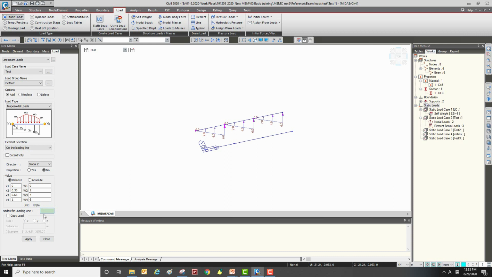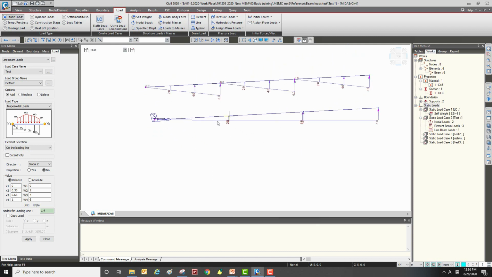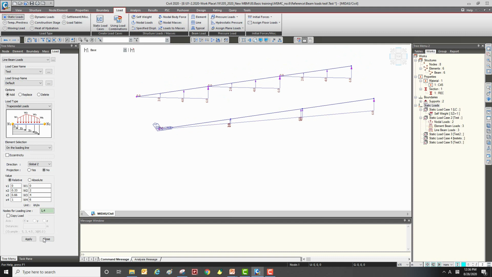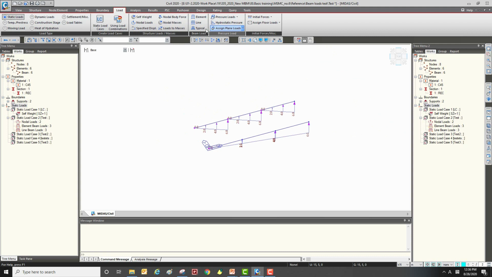And define the line, just clicking the start point and the end point like this. And then you can see the applied load here. So this is the difference between the element beam load function and line beam load function. Okay.